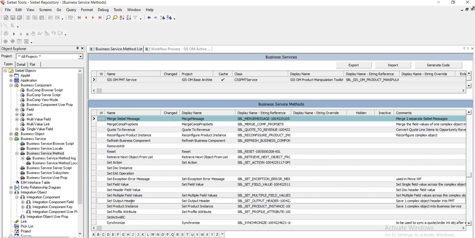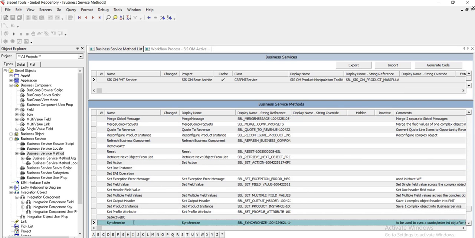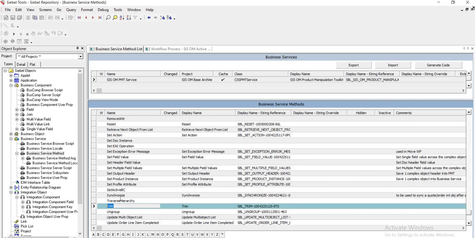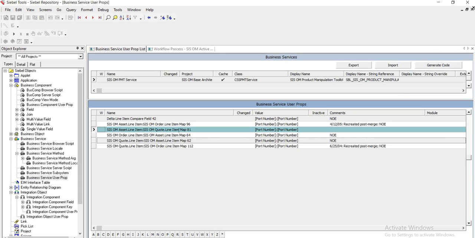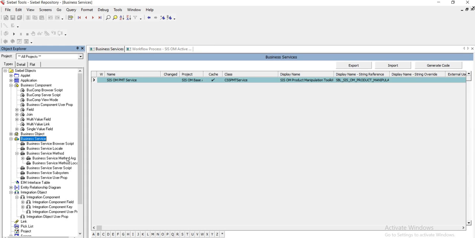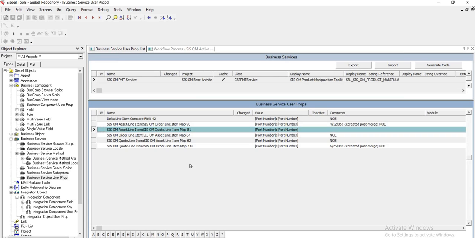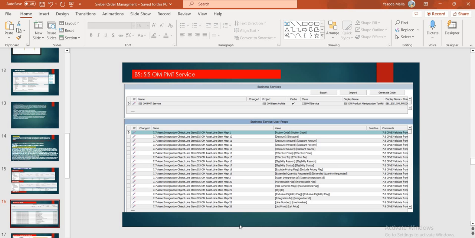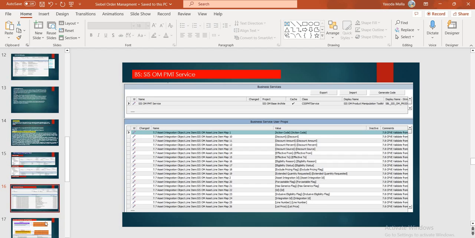Whenever the existing level synchronization or delta, whatever methods are calling, then automatically this user properties mapping will get called and your functionality will work. That is the reason the SysOM PMT service needs only minimal configuration of the field, whatever your custom field. If you do the mapping in the user property, then automatically it will work when the vanilla workflows get called.